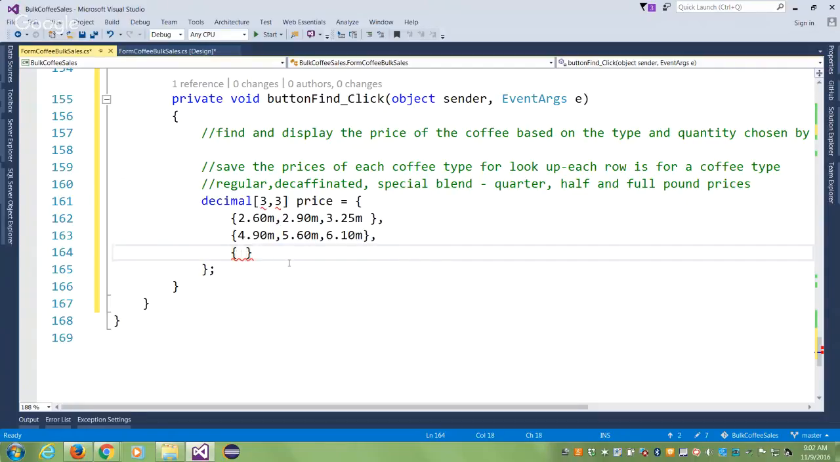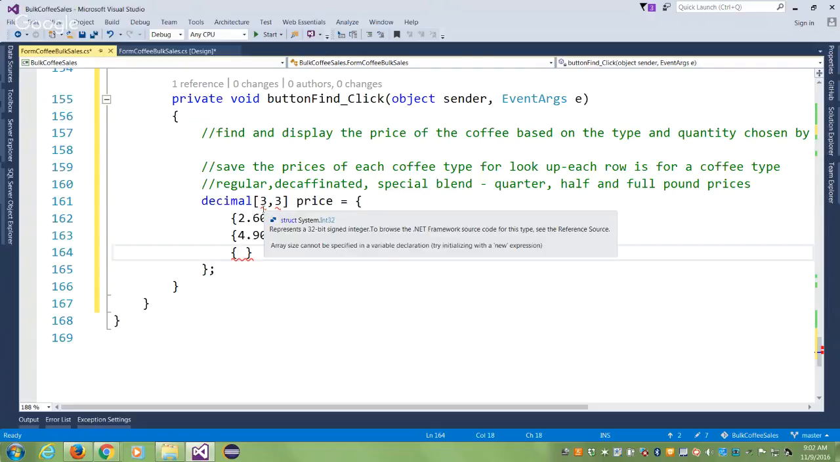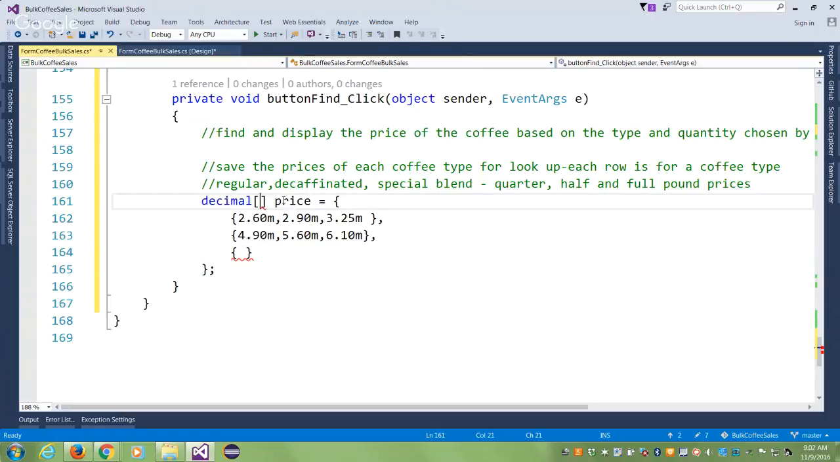Okay, we haven't completed it. Let's see. It's saying something. Maybe you can do it in C#. Represents array size cannot be specified. Oh, okay. It can only be initialized. You can only use it if you are doing new. Otherwise, you cannot. So leave it alone. You'll say, so how will I know? I'll tell you that method also, how you can find out how many rows and how many columns.